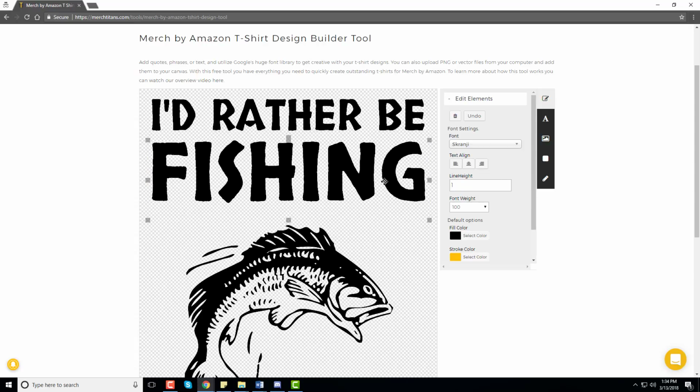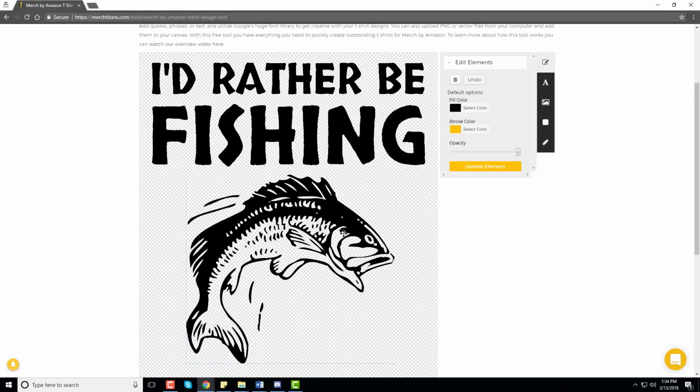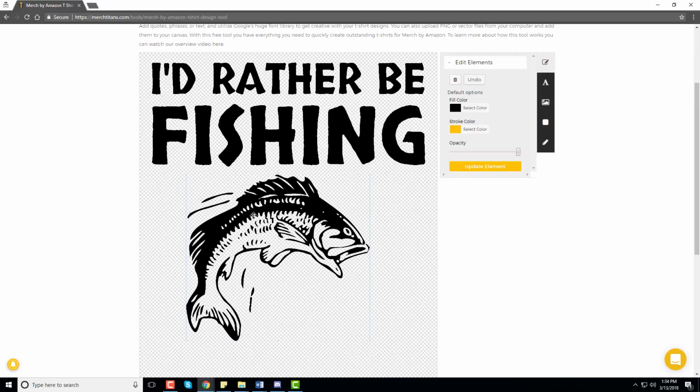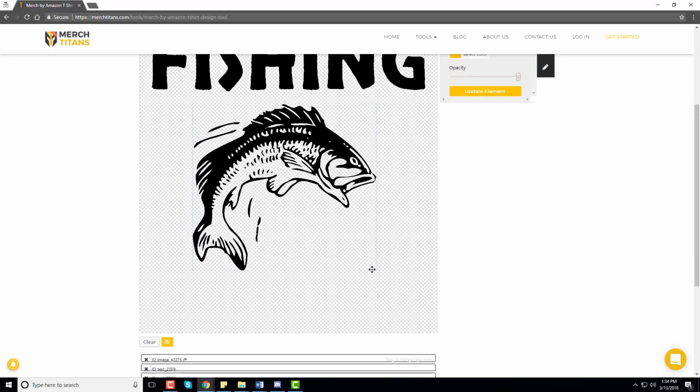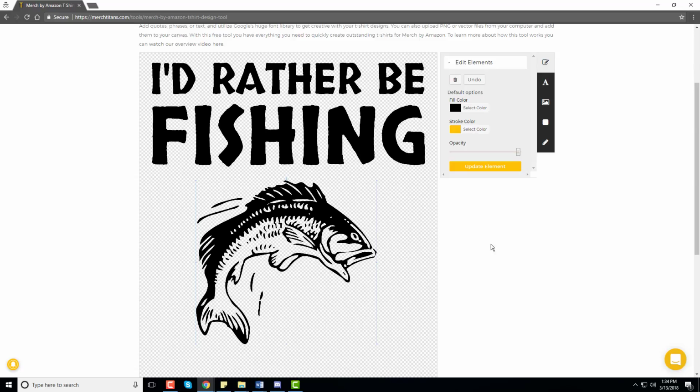So, I'd rather be fishing. Let's give that a bit more space. And maybe this fish is just slightly too big, so I'll come back down to this corner. And as you can see, everything scales properly with these PNG files. And I think that is good. So just like that, we create a design in a matter of minutes.